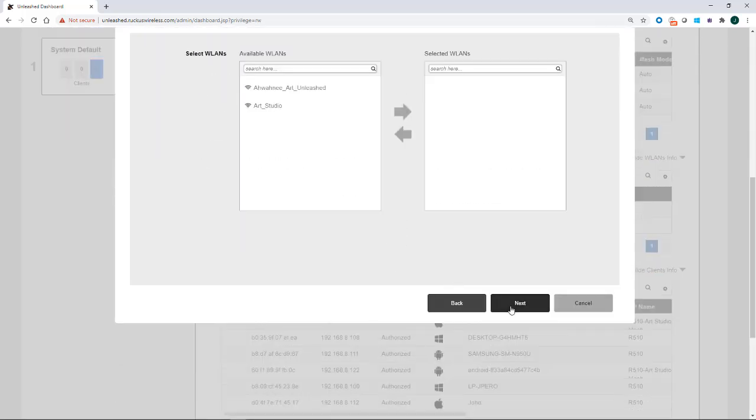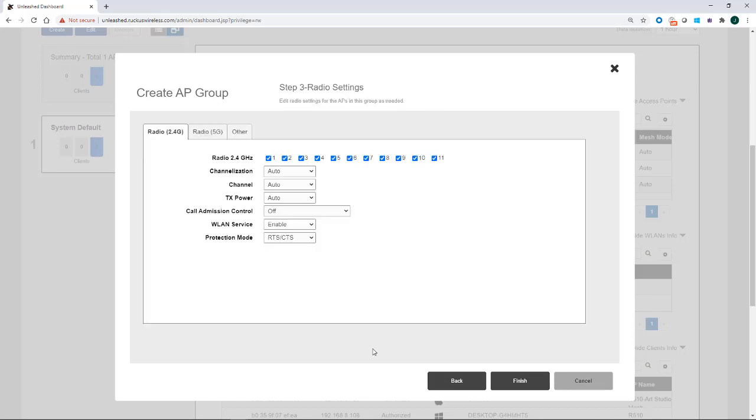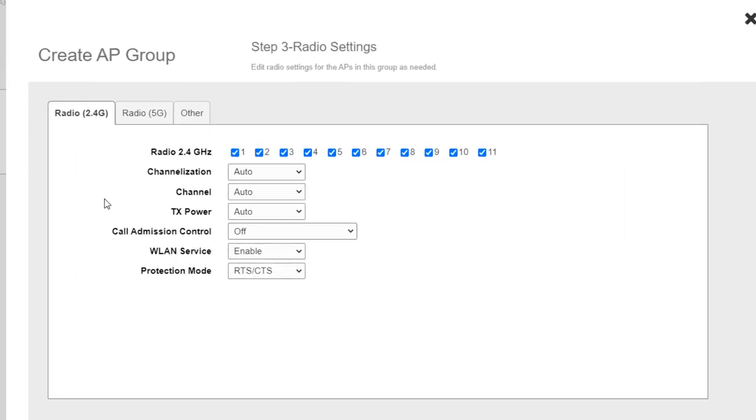Then I'll select Next. And this is the available WLANs. So I'm going to take the Art Studio WLAN, and I'm going to move that into the selected WLANs for that group. Then I will select Next. And here I have my radio settings. So I've got 2.4 gigahertz radio settings, I've got 5, and then I've got some other settings here.